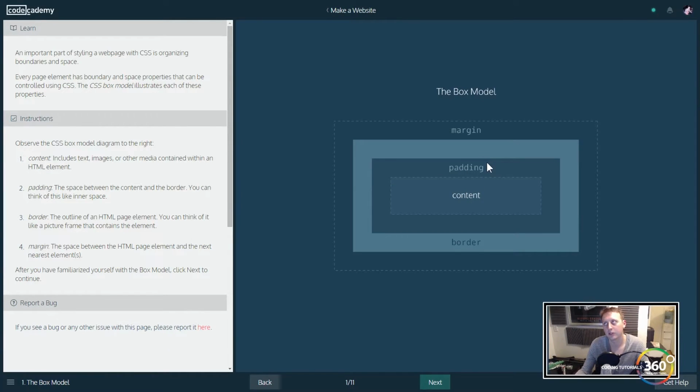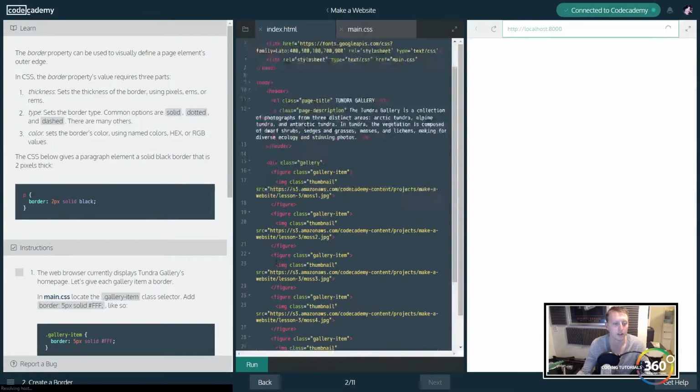Padding is kind of the space around it. Border, what do they call it? Outside the HTML page, you can think of it like a picture frame sort of thing. And the margin is additional space. That's kind of how I think of it. Similar to padding. I often get them confused.